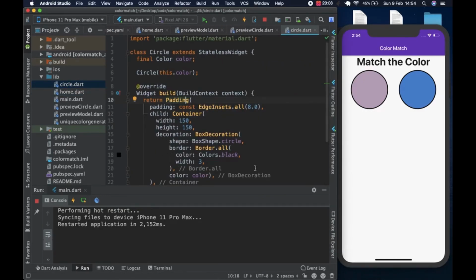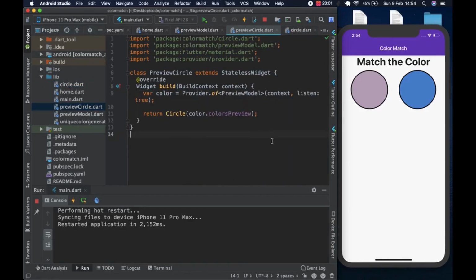widget that we used to build, and we use it in the preview circle, which gets the color from the preview model. So basically, if everything works, it should work the same, and we have refreshed and it's still working, meaning that everything is as it should be.